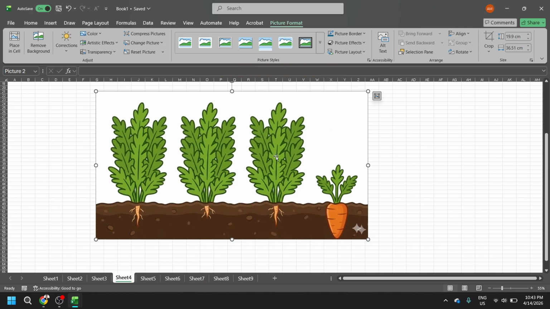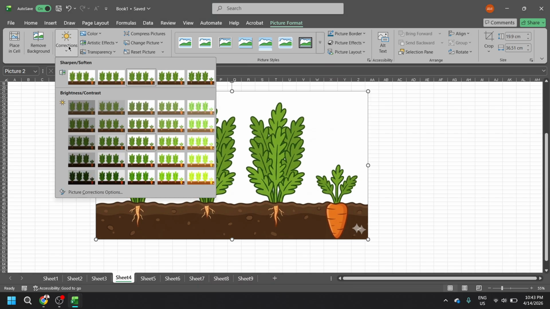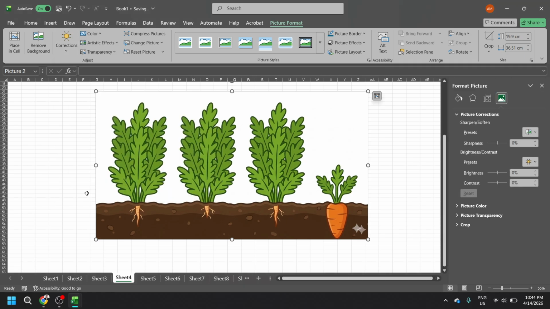The Corrections gallery shows quick visual presets that adjust sharpness, brightness, and contrast. Hovering over a preset previews the result on your image, which is a great way to get a fast improvement without guessing. For more precise control, choose Picture Corrections options at the bottom of that gallery. This opens the Format Picture pane on the right side of Excel, focused on picture corrections. Here you'll see sliders and numeric boxes that let you dial in exactly the look you want.